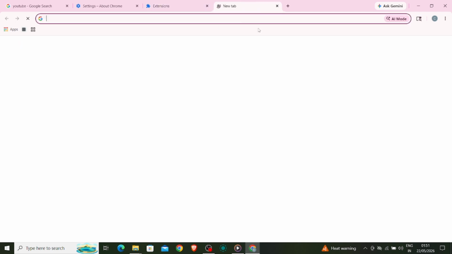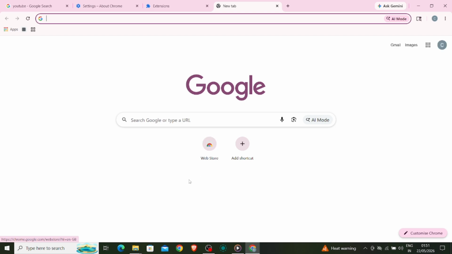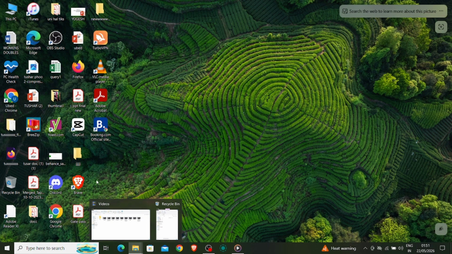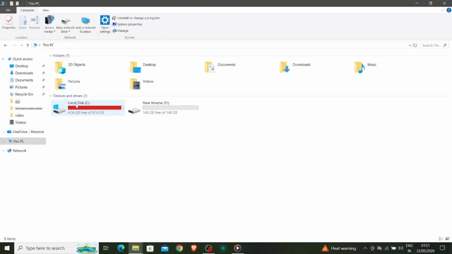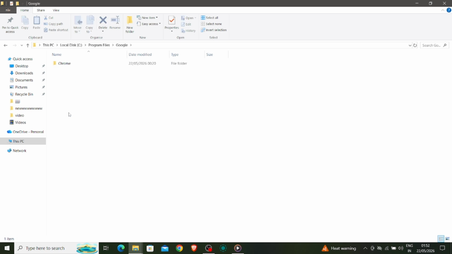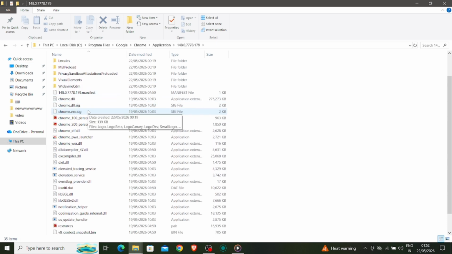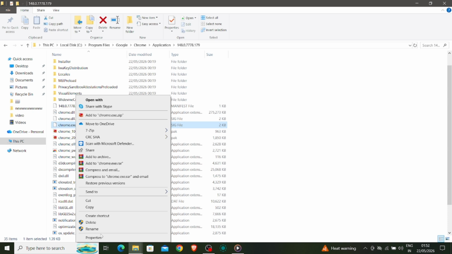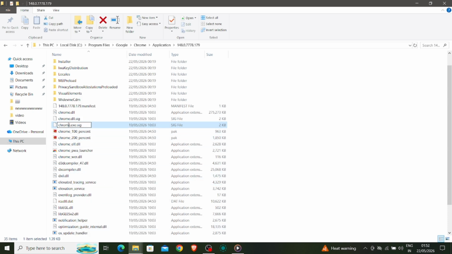Another useful fix is renaming the Chrome executable file. This sounds advanced, but it is actually very simple. Close Chrome completely, then open the Chrome installation folder on your computer. In most Windows systems, Chrome is located inside the Program Files folder under Google and Chrome. Find the file called chrome.exe. Right-click it and rename it slightly, for example to chrome1.exe. After renaming it, open Chrome again using the renamed file. In some cases, this method fixes the status access violation error immediately.